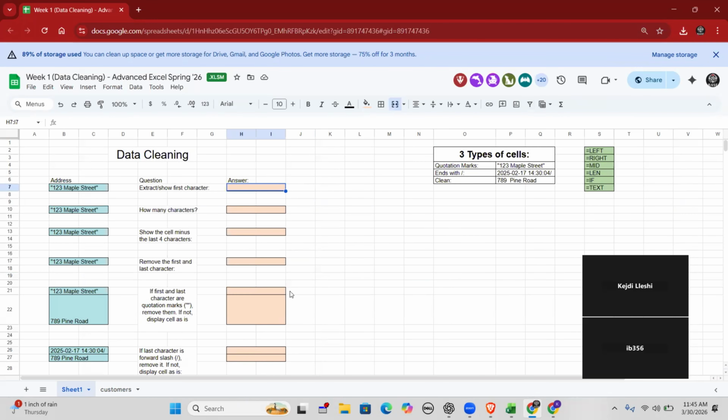We're gonna start with something we're very familiar with. Extract or show the first character on this text right here. So we have this address. We want to show this quotation mark. We want to isolate it. Do you guys remember from the first workshop how we do this?